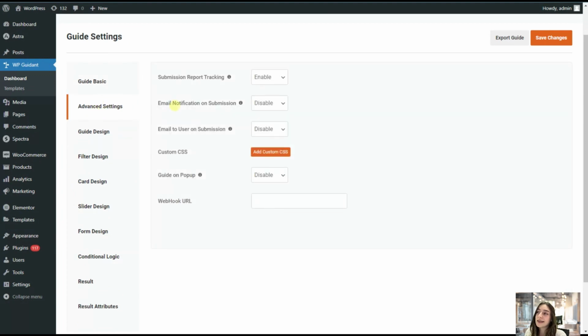So let's go to advanced settings, and here you can enable this very cool feature, which is the submission report tracking. So if anyone passes your guide, then you will be able to track them to see the data that they filled in. So make sure to enable this because it's a useful feature. Then this email notification on submission, you can enable this if you want to get notified when someone passes your guide. And this email to user on submission, this will send a notification and successful message when they submitted your guide. So we can enable this as well.